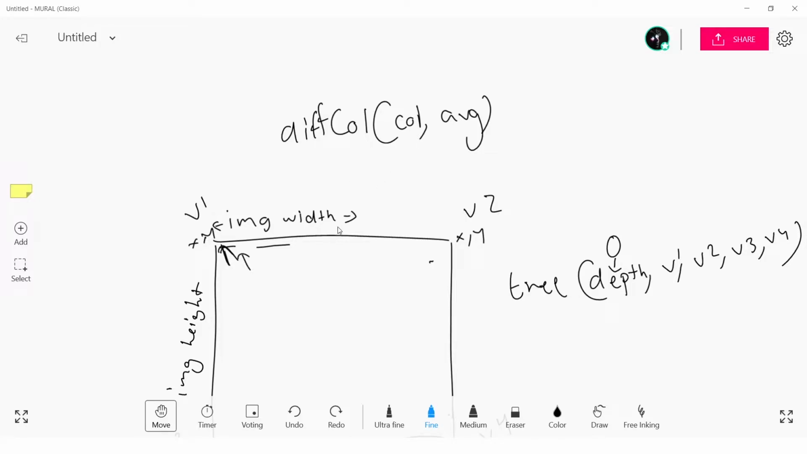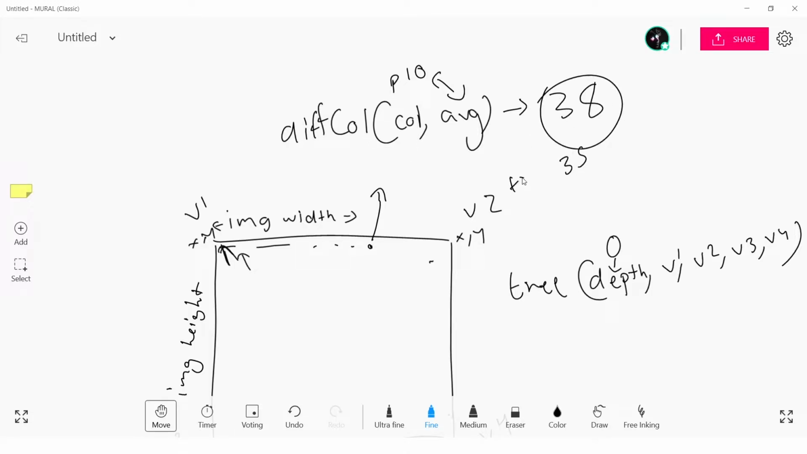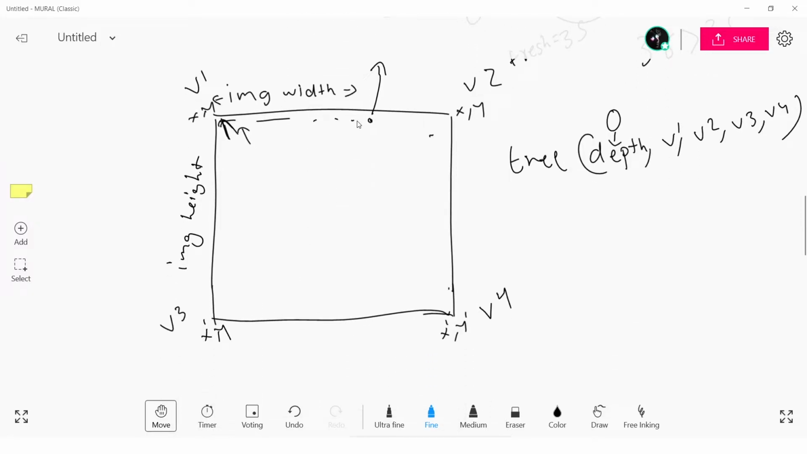If one pixel is above the threshold, for example we are here, and I don't know what pixel this is, let's just call it pixel 10, and the average value function, the color difference, gives us 38. So it's clearly above our threshold value, which is 35. So 38 is greater than 35. Then we'll call the subdivision function, right? So then we'll subdivide the plane.